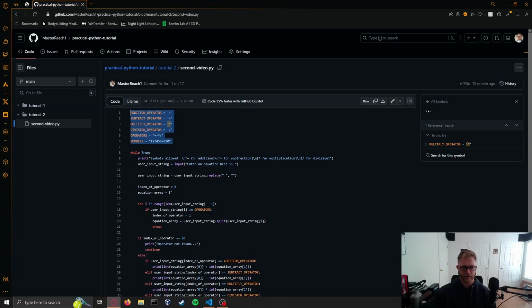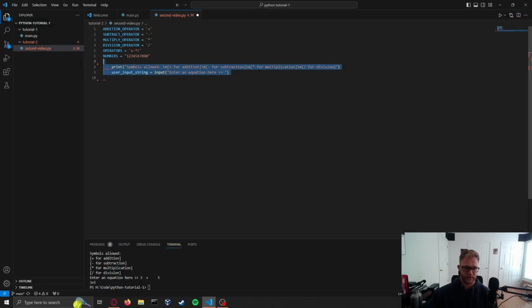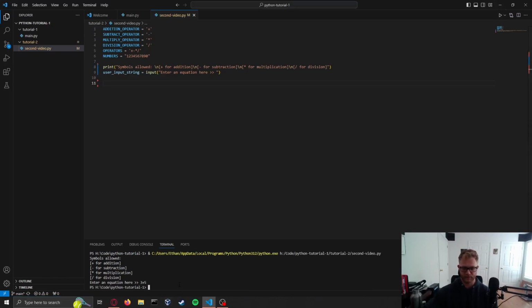So now that we've gone over constants, let's go back to the GitHub and copy paste these couple lines here, because we went over this concept in the first video and we don't need to retype that out. This is getting user input and we could test that it's all working so far. We have equation and we could say 3 plus 5, boom, that works.